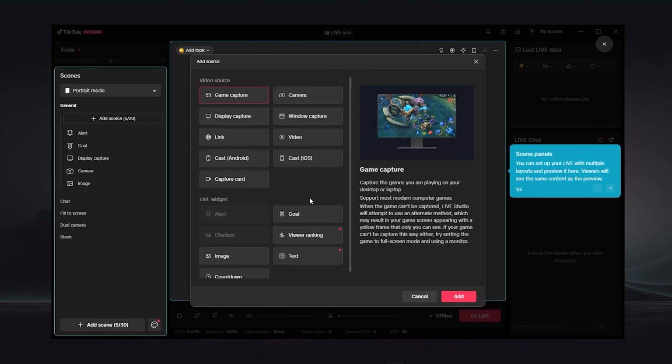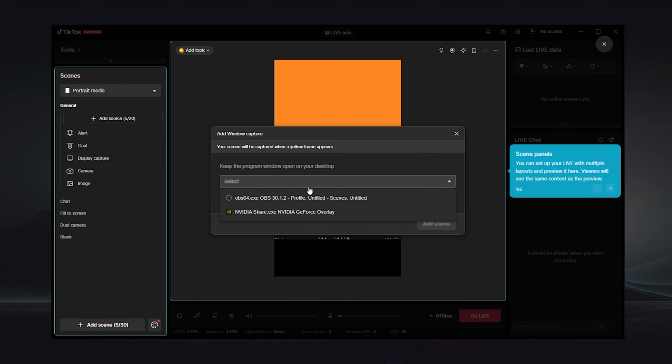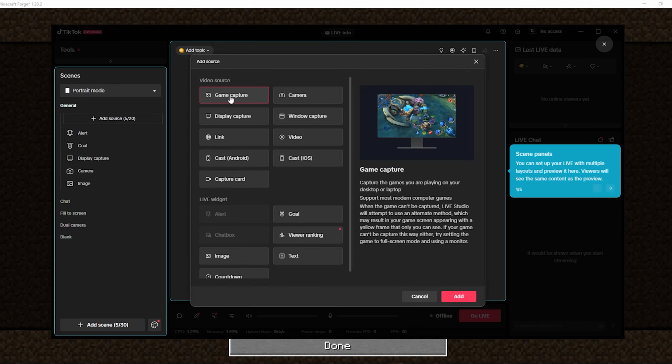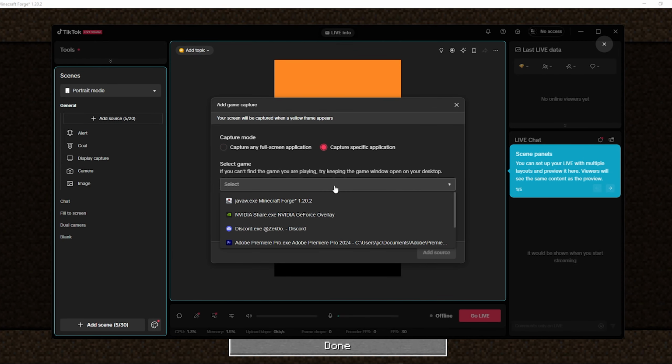And now let's say that you want to stream a specific thing. You can go back and click on window capture. Then I'm going to click on add, and now you should select the window that you want to stream. So now I'm going to click on NVIDIA Shift for example, then click on add source. Let's say that you can also click on game capture. You can click on capture specific application, and now here as you can see you have some more options.